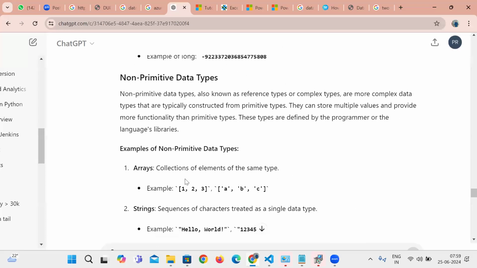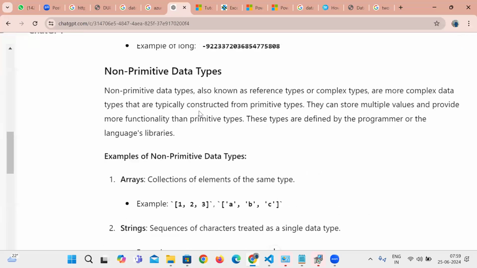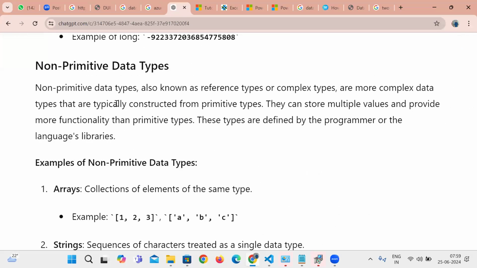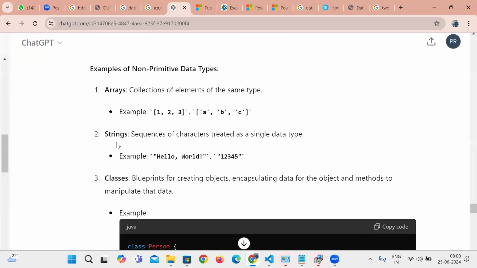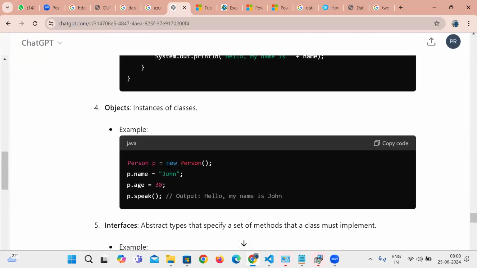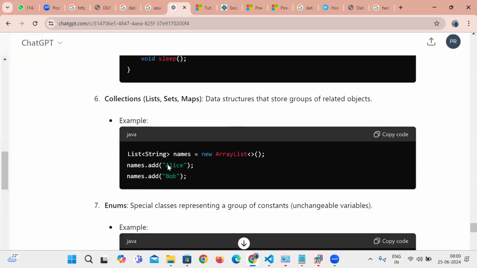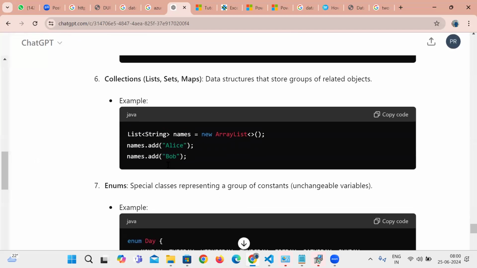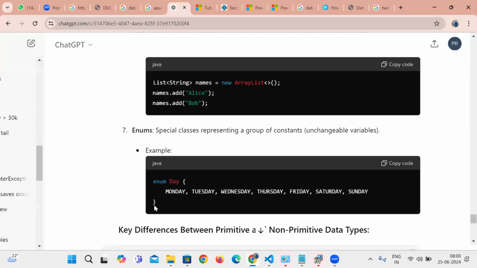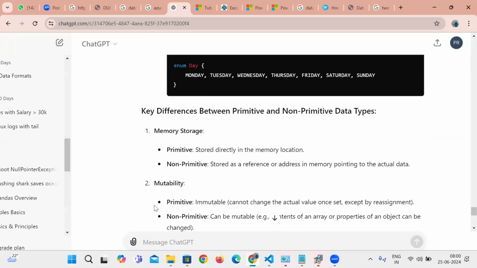Next, non-primitive data types are more complex data types that are typically constructed from primitive data types, right? They can store multiple values and provide more functionalities. For example, arrays, strings, dictionaries, classes, and interfaces. And also sets, maps, lists. Clear, right? What are the 2 types of data types?